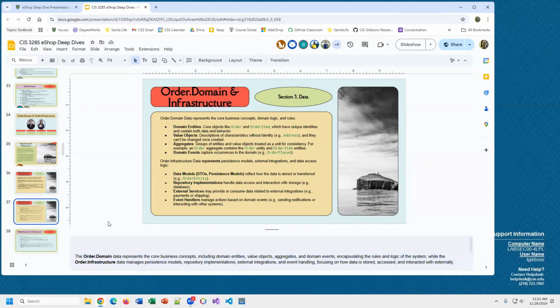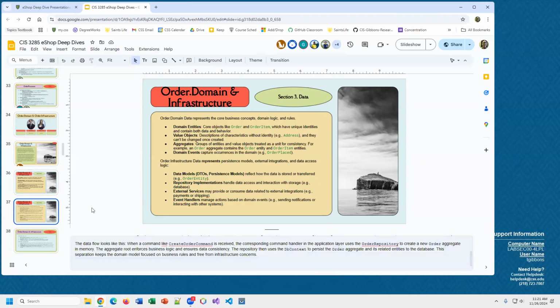Order.domain represents core business concepts again, and infrastructure manages persistent models, repository implementations, external integrations, and event handling, focused on how data is stored, accessed, and interacted with externally. And the data flow looks something like this.